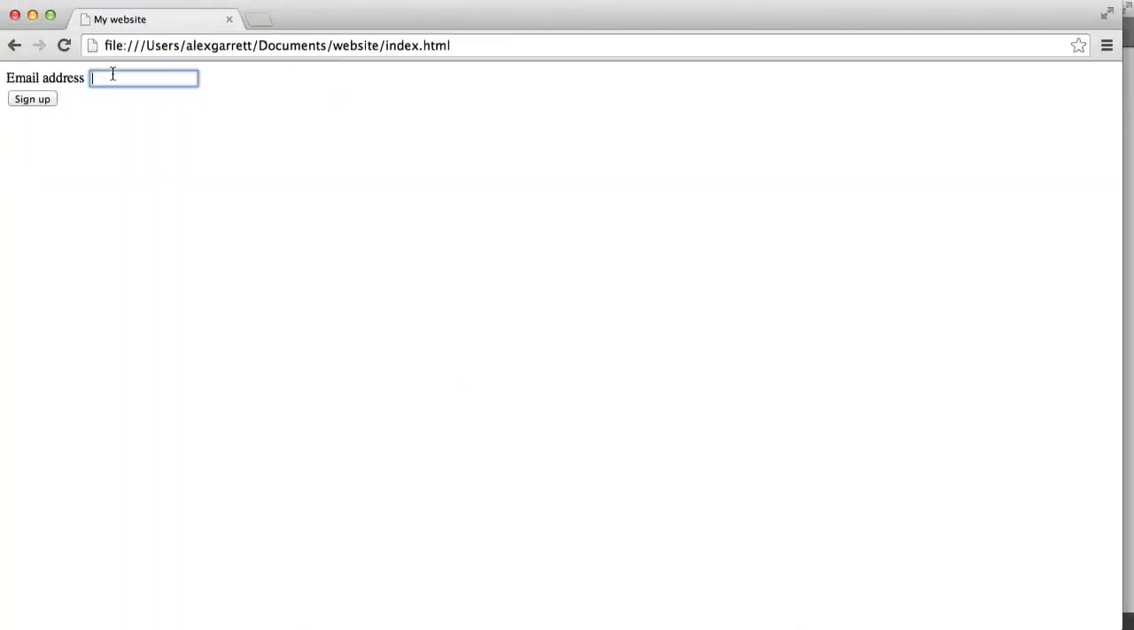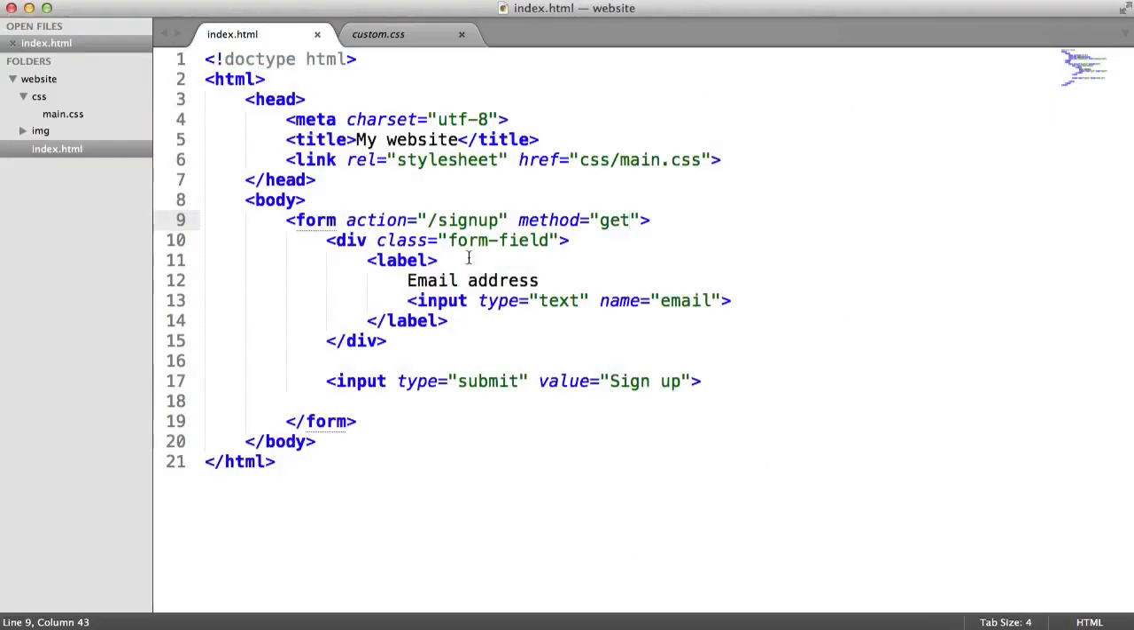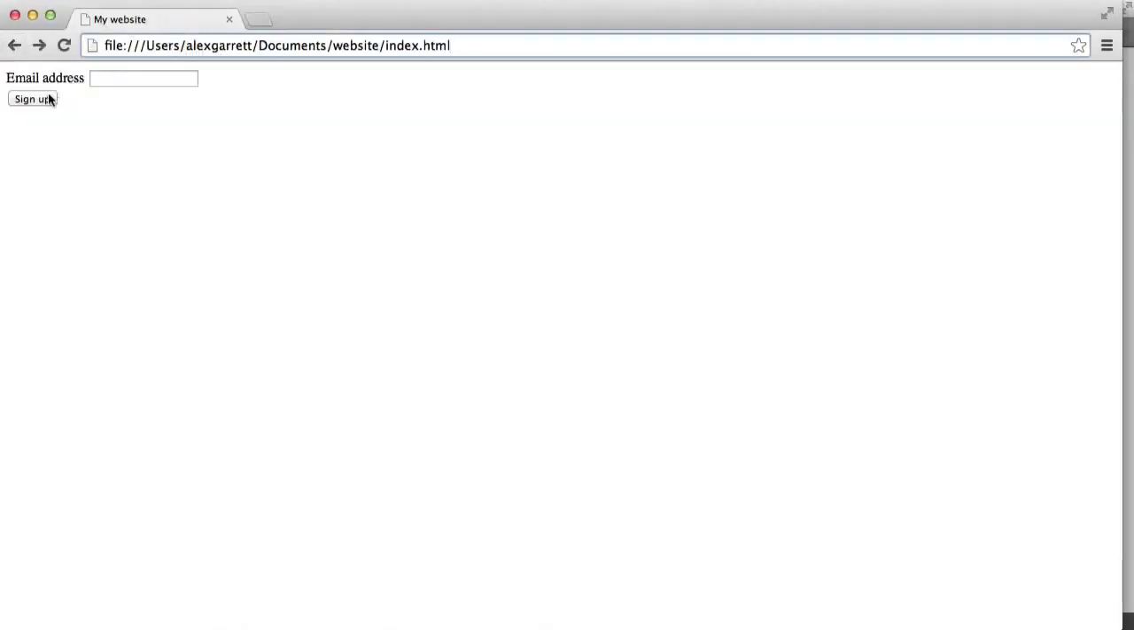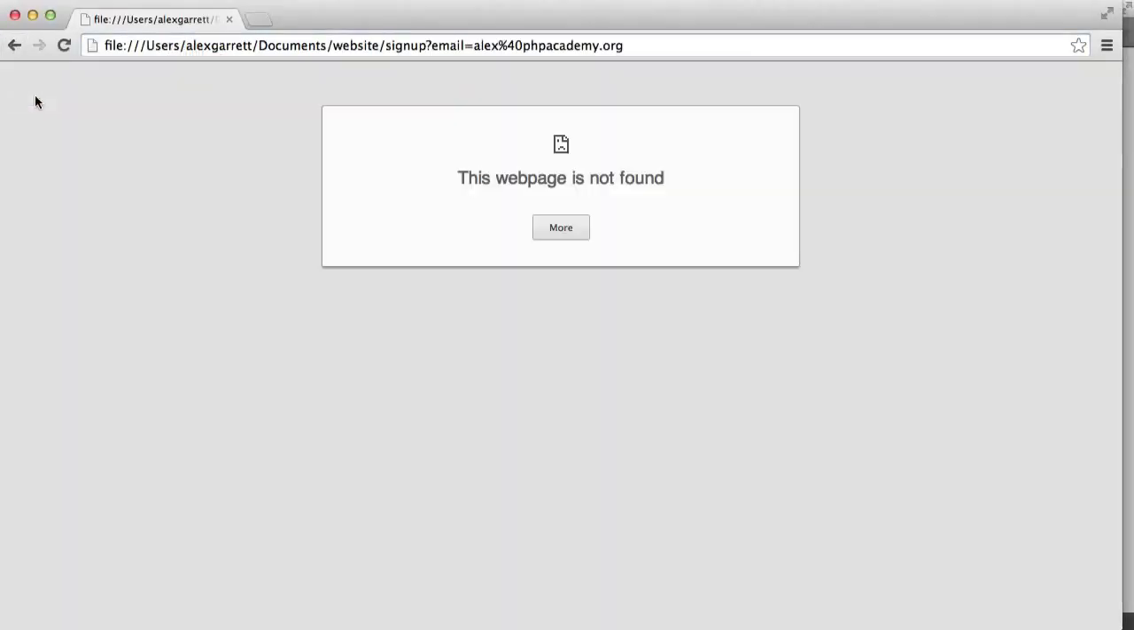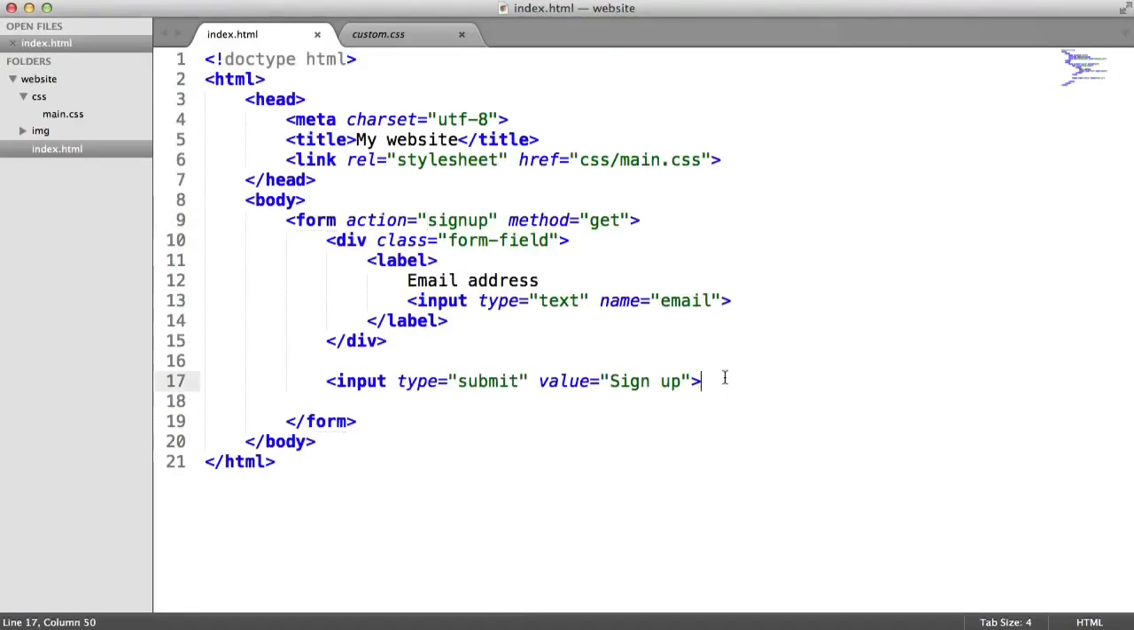So let's see what happens here. I'm going to type in my email address and I'm going to go ahead and hit sign up. Okay, so it's gone through to this sign up page, which obviously doesn't exist. And the reason it's gone through to just file / is because I had a prepending / like that. We could just get rid of that and then enter my email address and hit sign up and it would go through to here. So it's now got email in there equals alex@phpacademy.org.